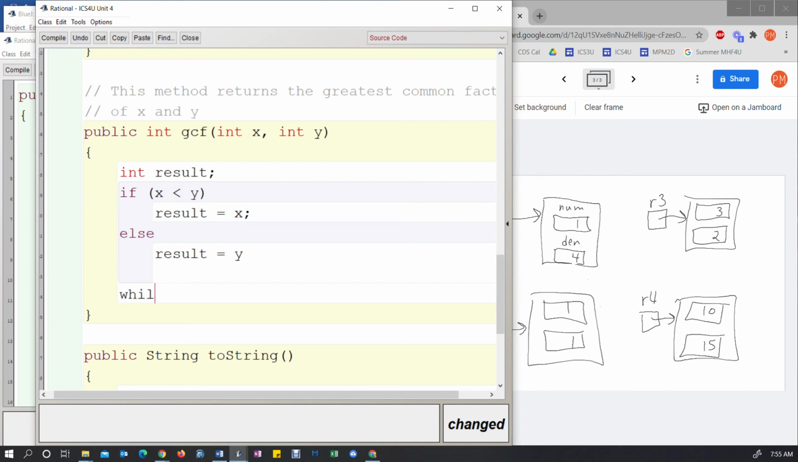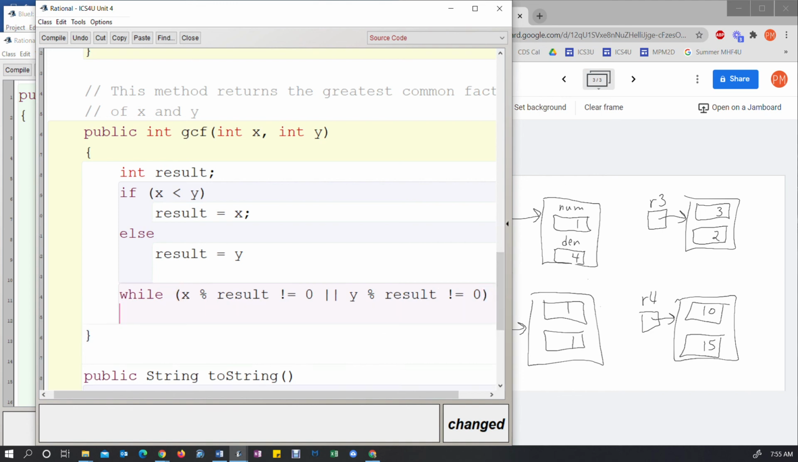And I'm going to say while x mod result is not equal to 0, or y mod result is not equal to 0. Okay, so if one of these things is true, in other words, if one of them is not divisible, then I'm going to continue my loop. And what am I going to do? I'm simply just going to subtract 1 from result. Okay, and then I'm going to return result.